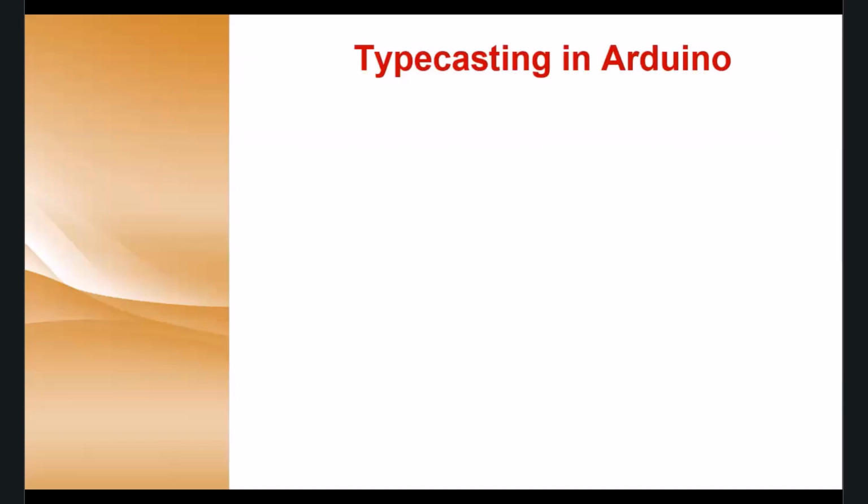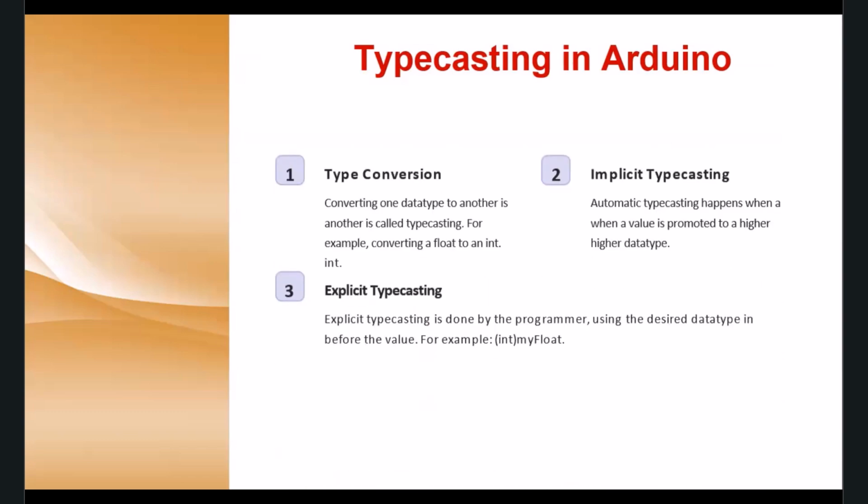Now, the next concept about Arduino that we are going to talk about is type casting in Arduino. What exactly is type casting? Type casting is a process where we are converting the type of the data types. So it is basically a type conversion. Converting one data type into another data type is called type casting. For example, converting a float data type into an int data type is called type conversion or type casting.